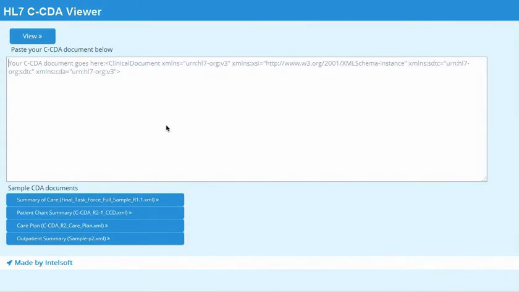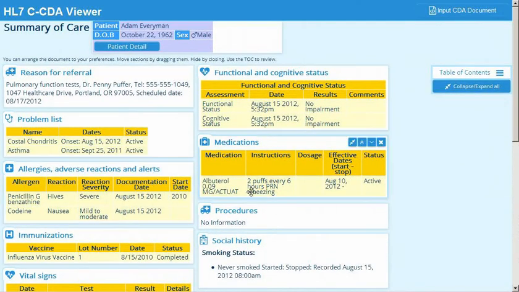The HL7 C-CDA Viewer I'm going to show starts up like this. You get a text box in which you can paste any CDA document. The XML of the document will then be transformed, or we've got some sample documents provided down the bottom. If you click on each of those, or if you paste into the document, the viewer will render the document.